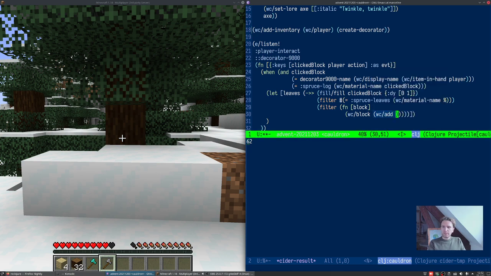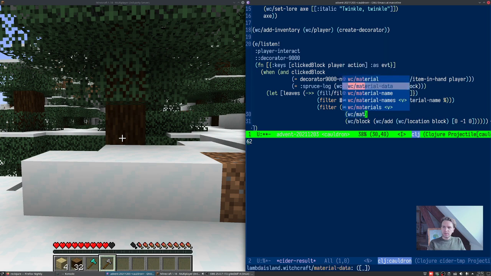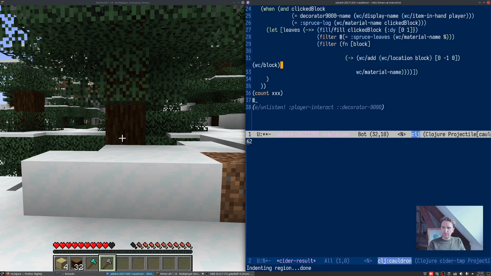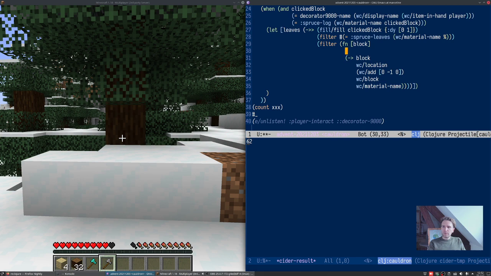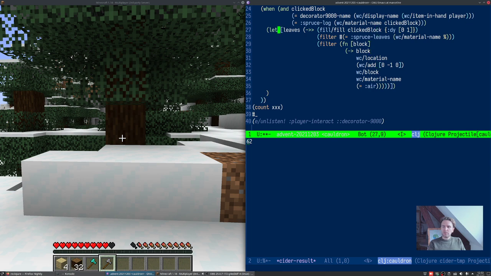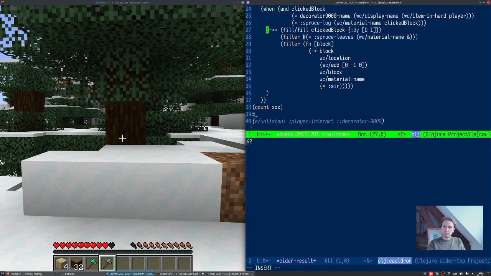So in this case, we want to go one lower. So we'll add to the location of the block -1 on the y-axis, which is up down. So now we get a block back, and we want the material name of that block. And in this case, I think a thread first is probably going to make this a little nicer. Right, so we have the block in our set of leaves, take its location, go one down, get the block there, check its material, and that material needs to equal air. So that is actually, I think, our predicate and our filtering, our set.